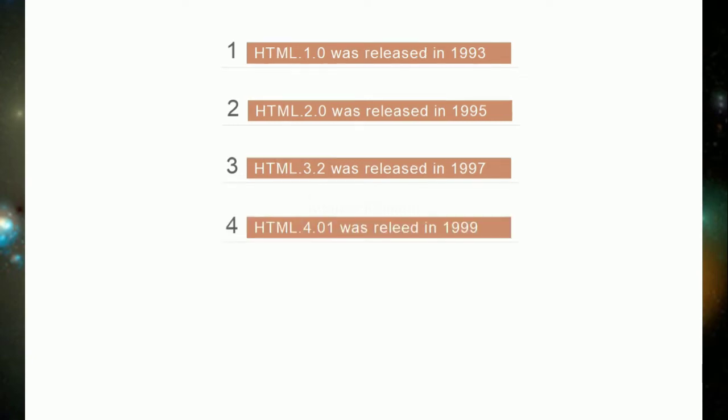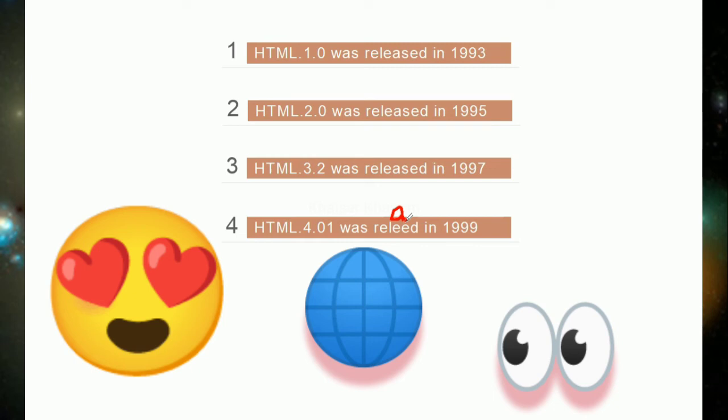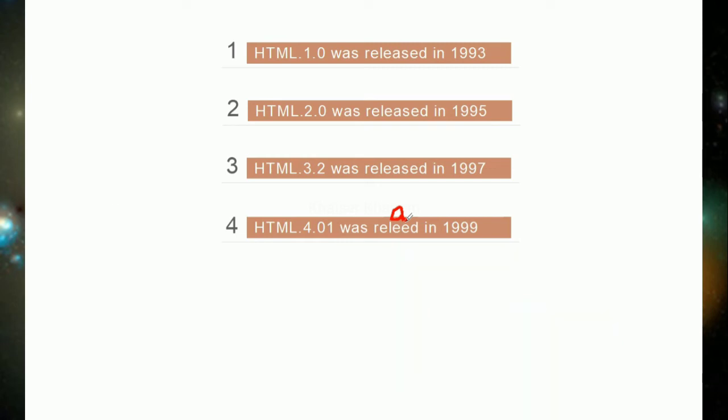Then we have HTML 4.01, and this was released in 1999. In this many tags were added, like style sheet tags, better performance of tables, and better forms and frames. It also added more functionalities for disabled people, so that they can interact with the web through the internet without any problem. For disabled people also many tags were introduced, and that was in HTML 4.01.